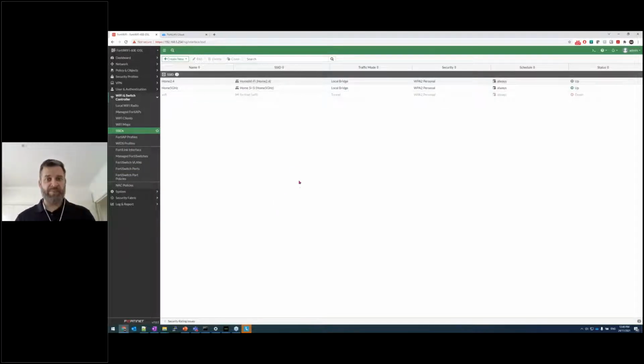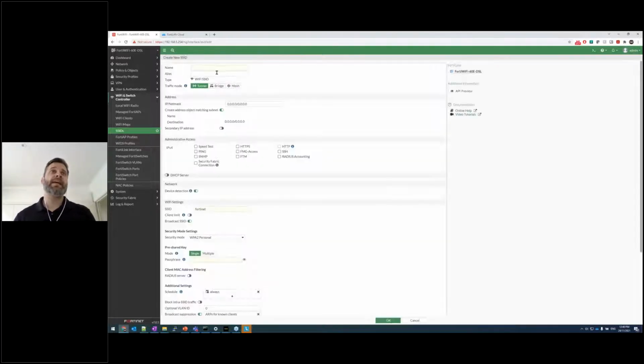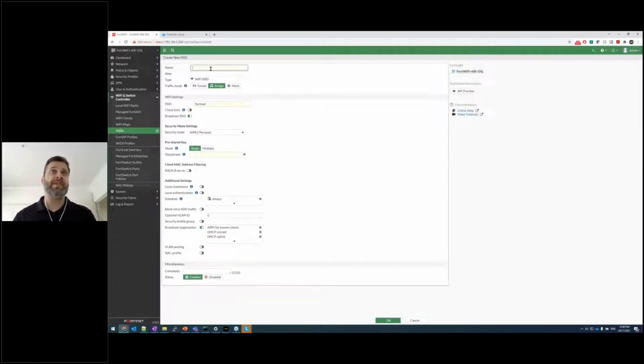So select your VLAN that you want to assign there as well. I'm going to go yes. Bang. Awesome. Good stuff. Cool. Then going to create a new SSID. It's going to be a bridged SSID. So this is going to be just Wi-Fi.